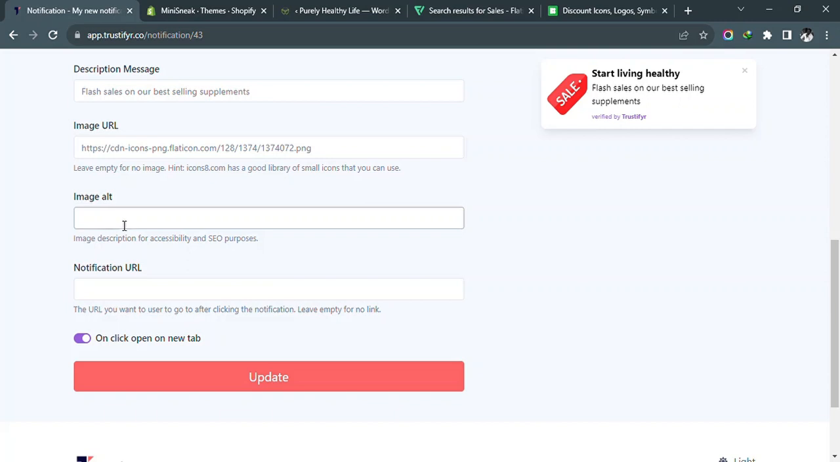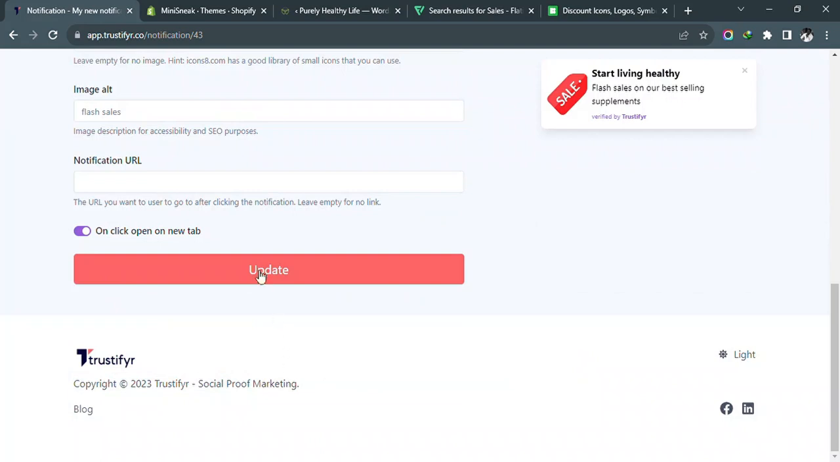Image alt is the description, so let's just call it flash sales. This is for SEO. Then the notification URL is where you want to redirect users when they click on the notification when it appears. If you have a sale on your e-commerce page or shop, you can put it there, and when they click, it redirects. But for now, I'm going to leave it empty, and I will click update.